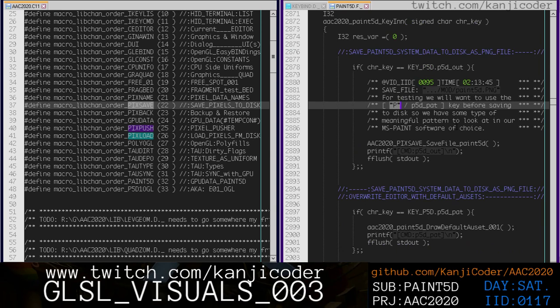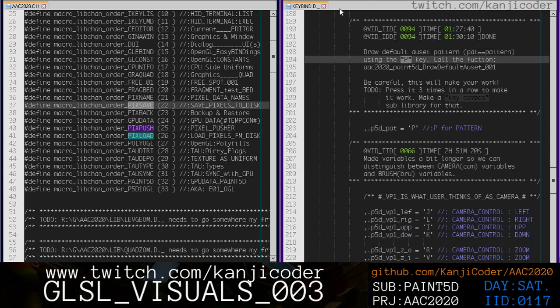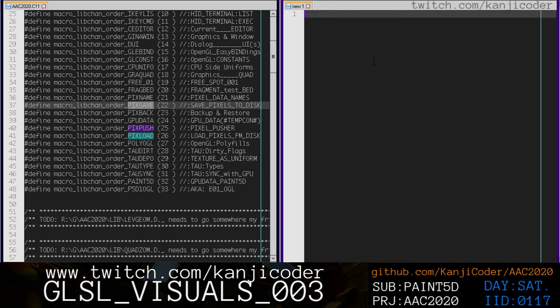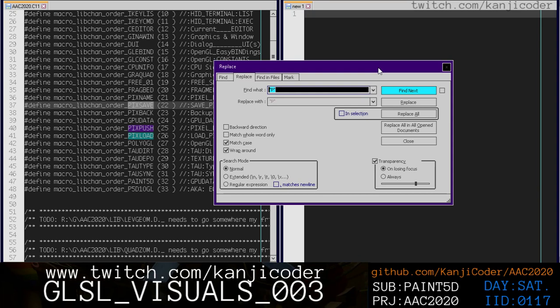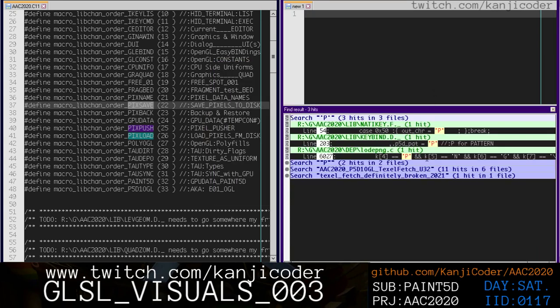Yeah, this is for testing. This is the P key right here. What we did wrong is we looked at the wrong thing. We really want to look for P in single quotes, because we're looking for a character, not a string. Now I bet we're going to find exactly what we're looking for.